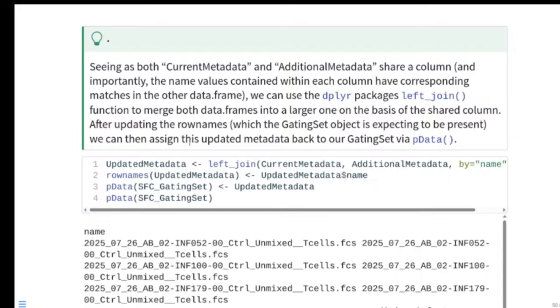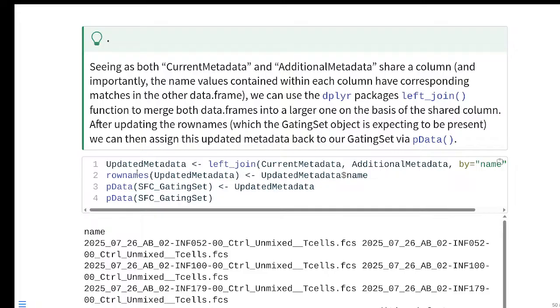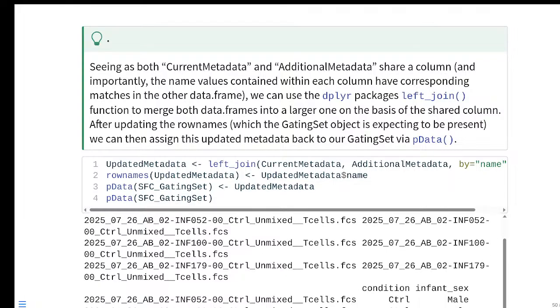What this looks like in practice is we're going to left join both the current metadata, which is just that name column, and then the additional metadata with the other interesting bits of information. We're going to do this using the shared common column name. At that point, we get a larger metadata frame containing all 4 of those columns. We can then update the row names, which is what's needed by our gating set. Once the updated metadata is correctly formatted, we can overwrite the existing metadata that's present within the gating set. If we output it, we can see there's a name column, but then we also have condition, infant sex, etc.